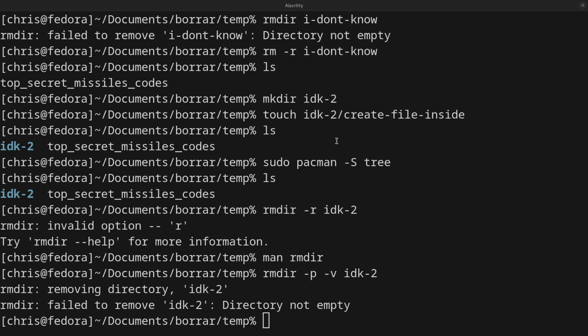Instead, rm -r just removes the directory, it doesn't matter if the directory has content or not. So the idea behind rmdir is just to remove or delete empty directories, because an empty directory doesn't matter at all. It's not a big deal, just remove it.